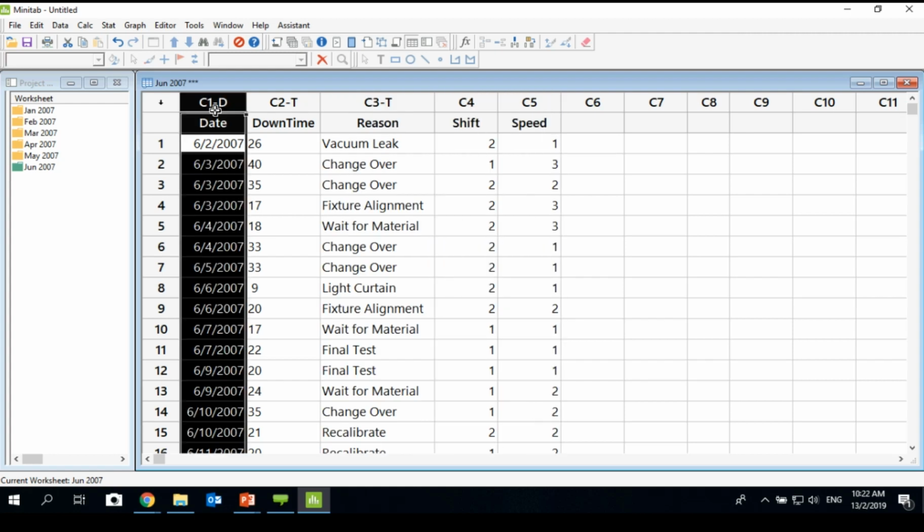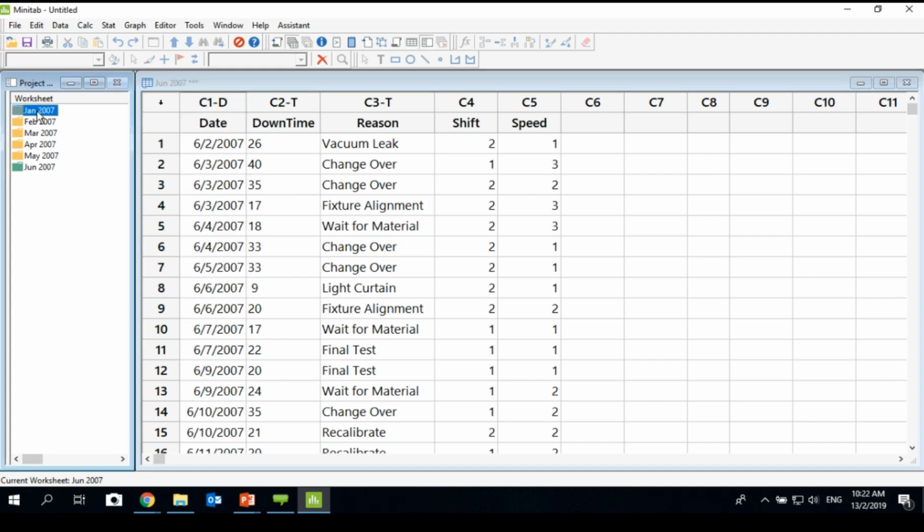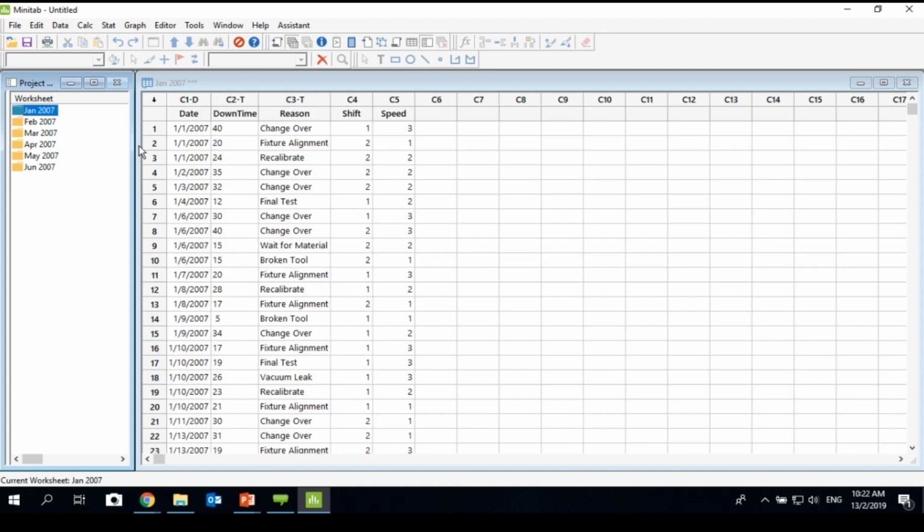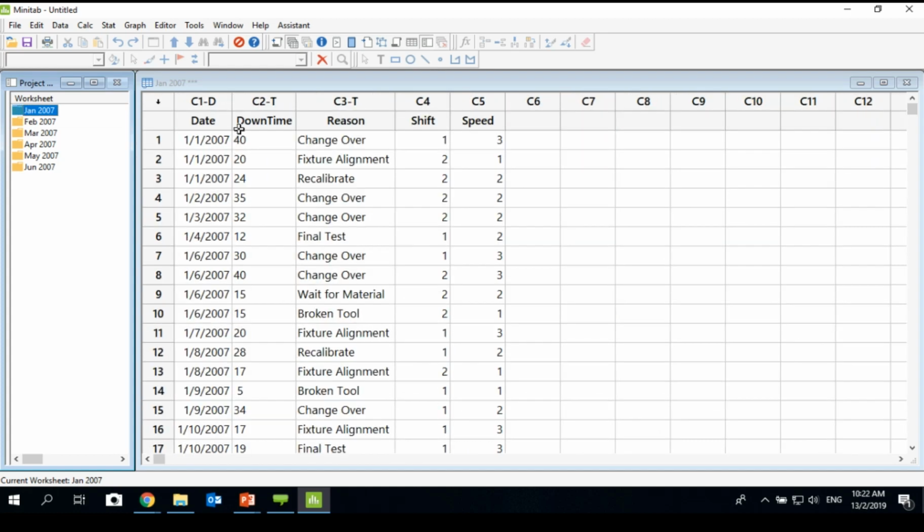Okay, so from here we want to do the stack worksheet. Because here we have different worksheets, but we have the same variables. They differ only in the date. For example, the first worksheet is January, the second worksheet is February, the third worksheet is March. Minitab provides a new enhanced feature, which we call the stacked worksheet.